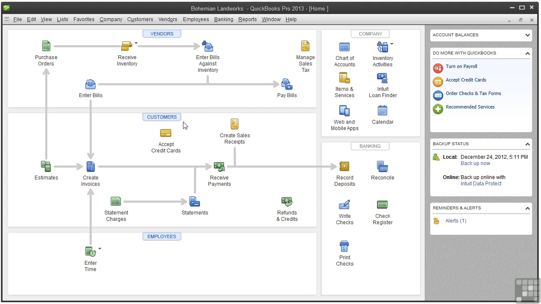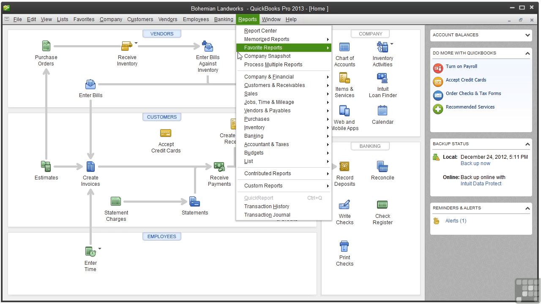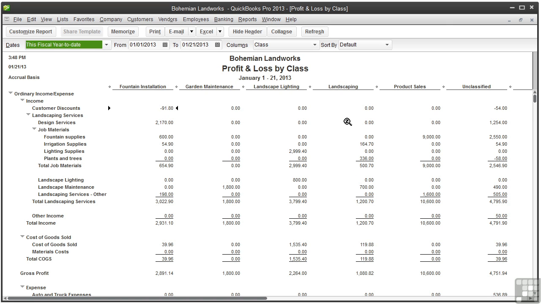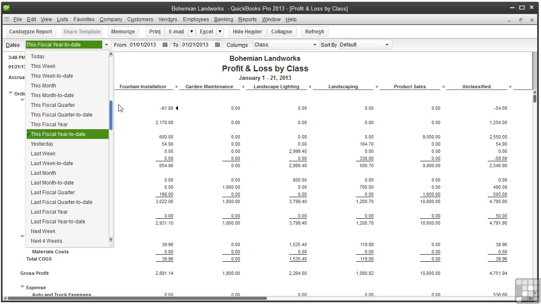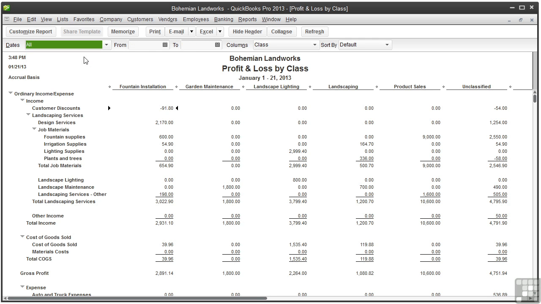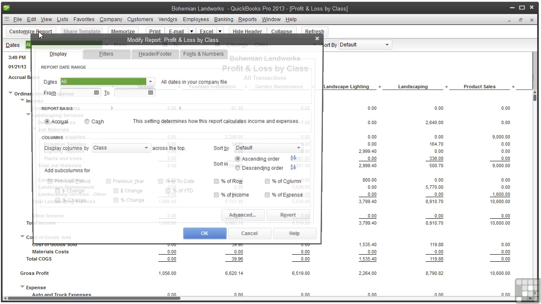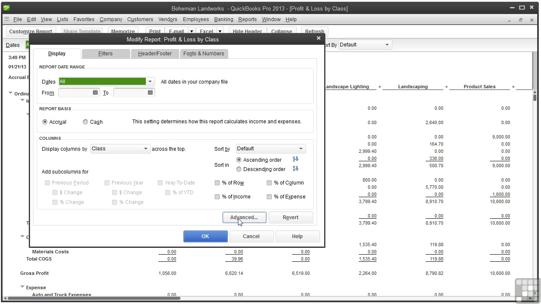Let's open a profit and loss by class report. Go to Reports, Company and Financial, Profit and Loss by Class. If the working file doesn't show any data, go to the Dates menu and choose All. Okay, on to Advanced Options. Click Customize Report and click Advanced.